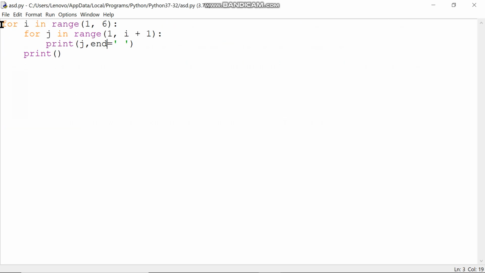First of all, see, the first loop is here, and I am commenting here that this is the outer loop. What is the job of the outer loop? It will define how many times the iteration goes. So this is all about the outer loop. And what is the range?